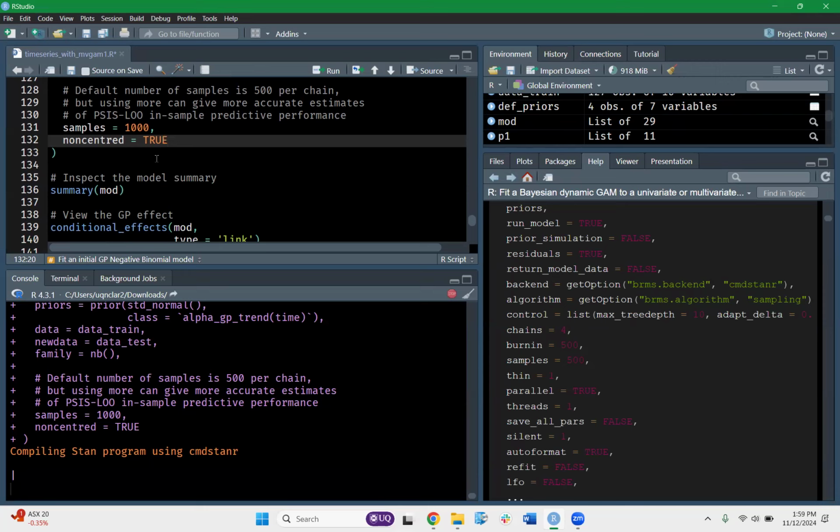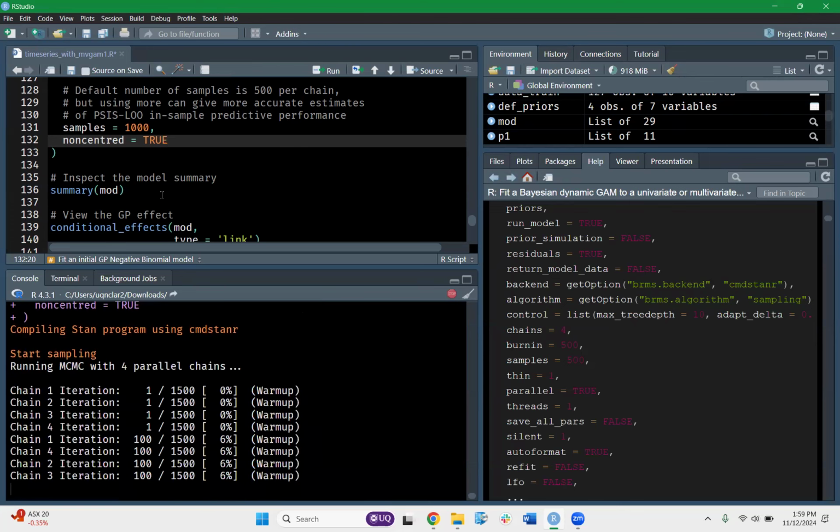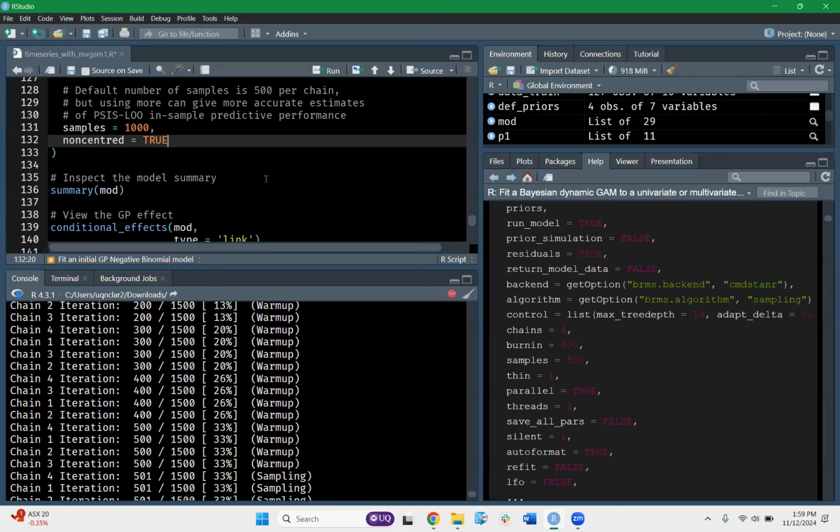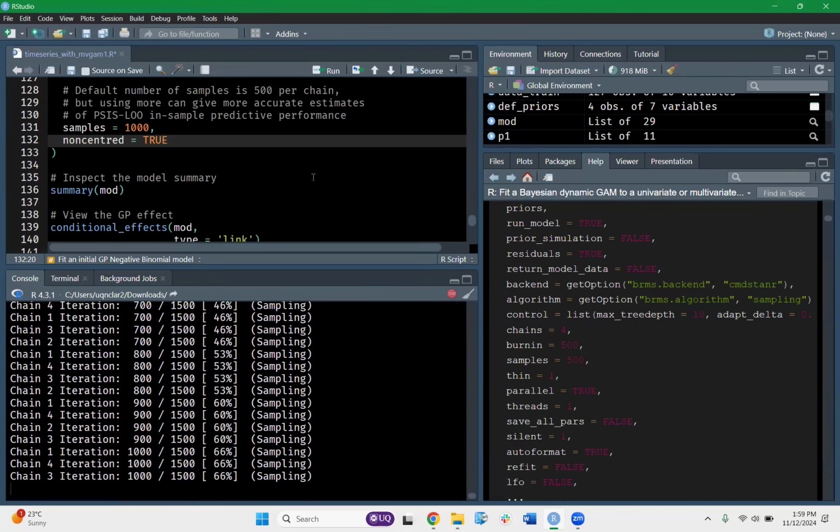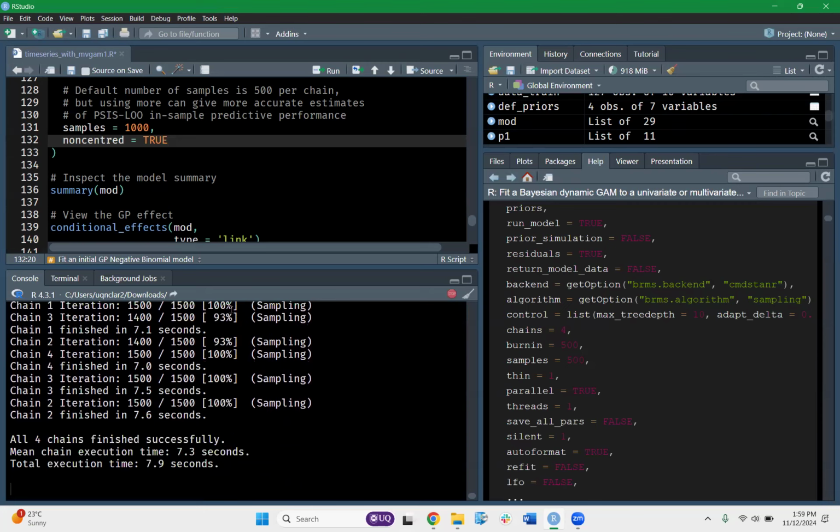So mvgam, calling this returns an object of class mvgam. And there are lots of methods that you can use on objects of this class. So summary is one of those, plot and print, and a lot of the other methods that you commonly use in regression modeling packages. And we'll look at some of those in a moment.